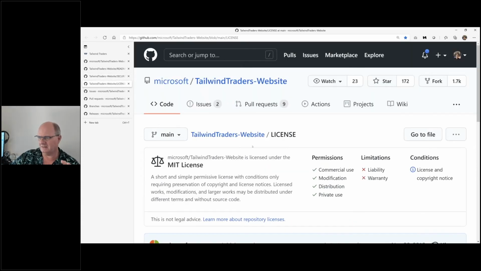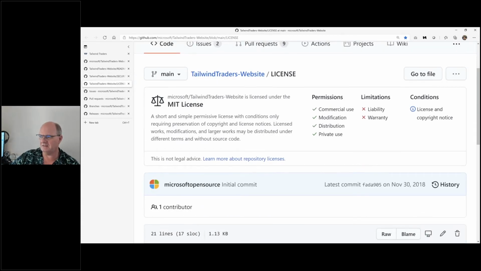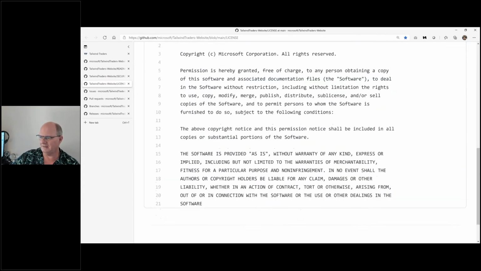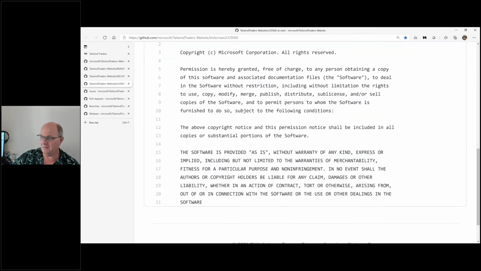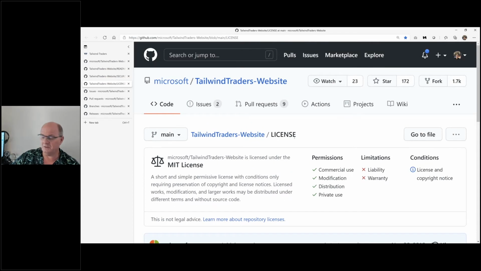The license, so the license file for this, it's an MIT license. As you can see here, it says short and simple. Here's the license. That's it. That's everything. It's basically, you can reuse this software. Now, the above copyright notice and permission notice should be included in all copies, meaning that everyone can trace where this actually came from. And then there's a disclaimer here about how it's provided. But when you set up a new repo, there's several licenses to choose from. This one particular one is the Tailwind Traders license, MIT.